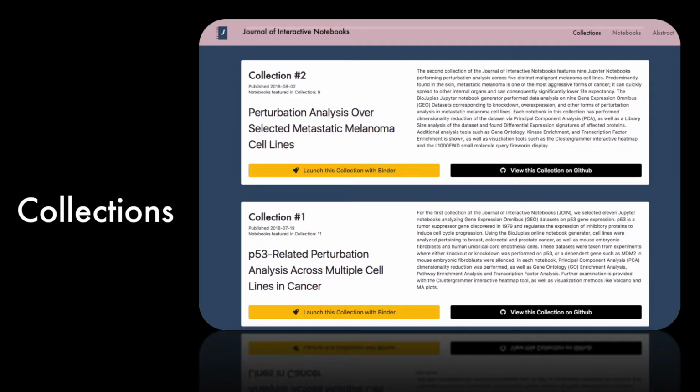Collection number 1 features p53-related perturbation analyses across multiple cell lines and multiple different cancer types, from breast cancer to colorectal and prostate cancer. These were generated with the BioJupy's Jupyter Notebook generator. These different analyses were collected and analyzed by Rachel Werner, a student that previously worked in our lab.